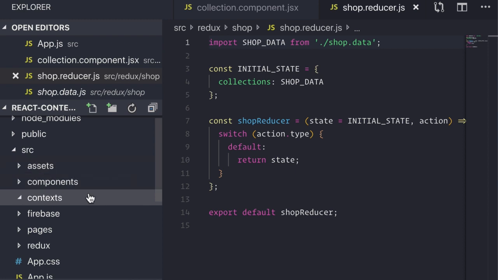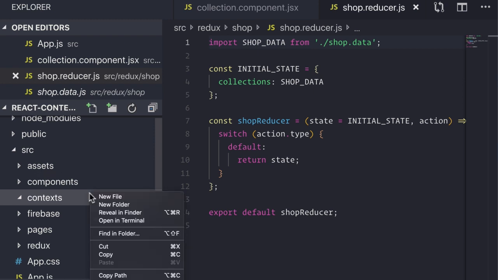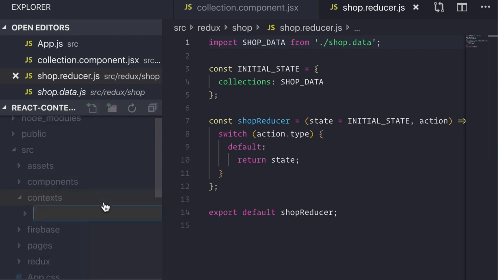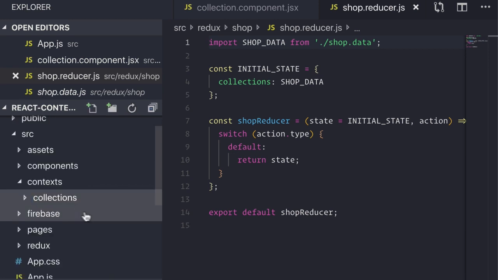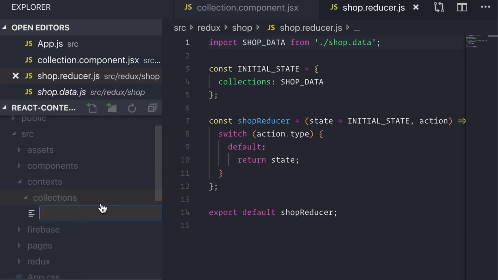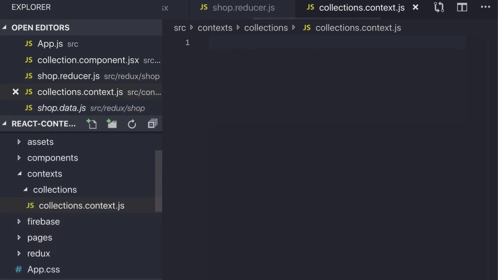And in here is going to store our new context files, as well as the folders that represent what they are. So we're going to make a new one, and we're going to call it collections. So it's just collections. And inside of collections, we'll make a new collections.context.js. So this context is only going to store our collections object, right? That massive object that holds all of our collection items.